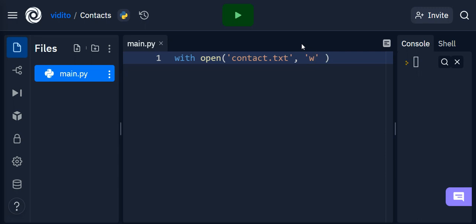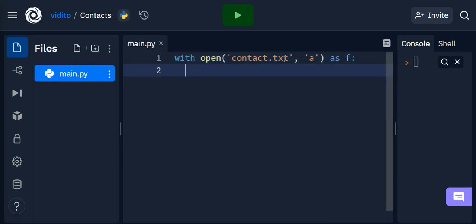I'm not using W because if I use write mode, it will delete whatever is in there already and it will replace things. And the next time that I run the program, it will delete everything beforehand. So I don't want that. I want to keep adding. So that's why I use A. And let's give this file a name. So as F. So we are opening this file as F. So now F refers to this open file.